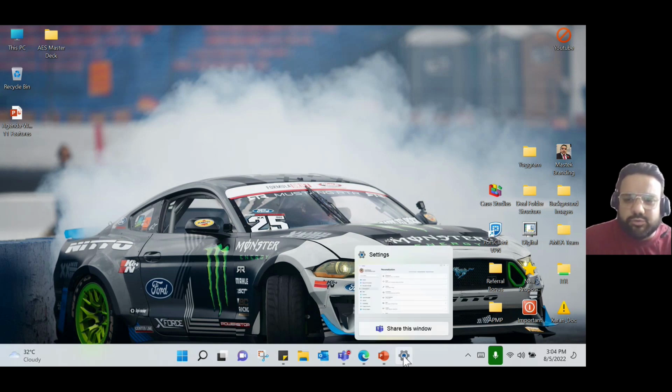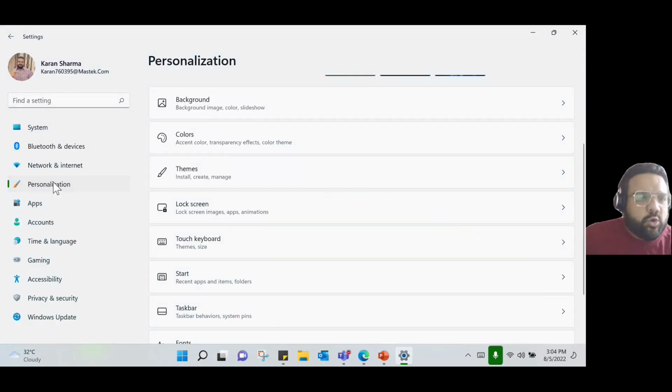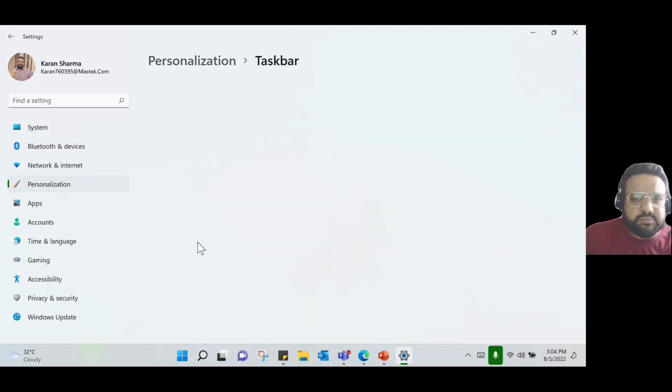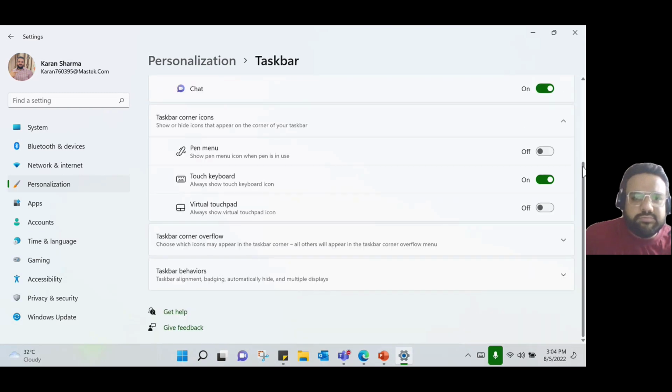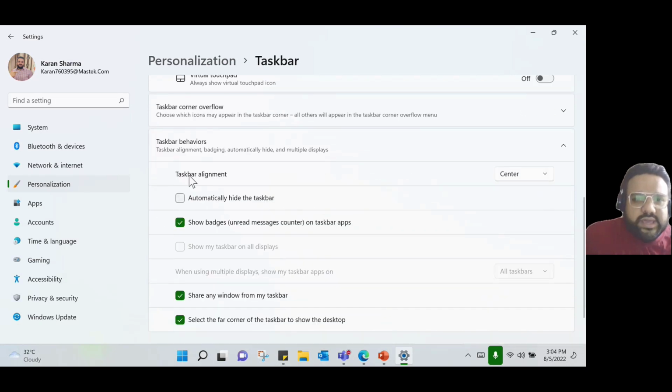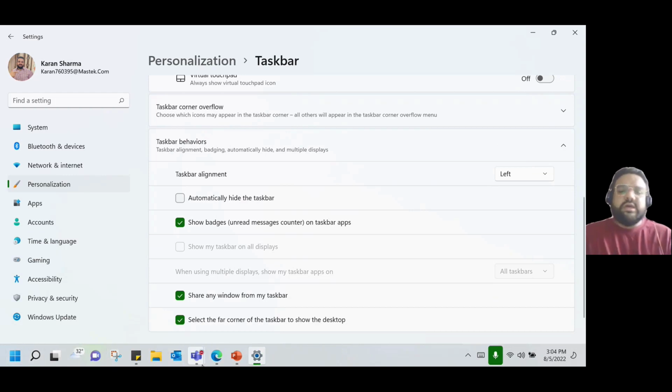It's very simple. Go to settings, go to personalization. In personalization, there's a section called taskbar. Okay, click on taskbar, go down. There's a feature called taskbar behavior. Okay, click that. Now over here, you can set it to left. Now you can see this will go back to left. Okay, so I'll quickly discuss the taskbar view first only.